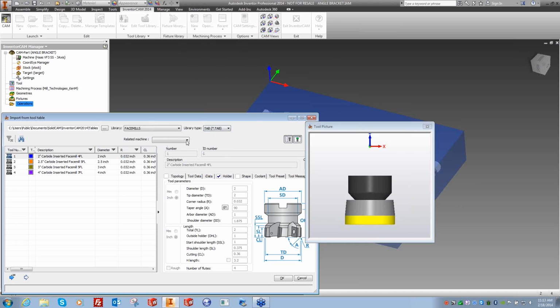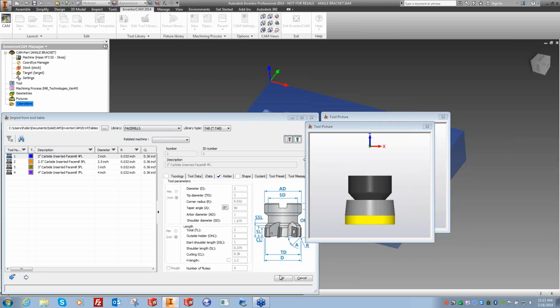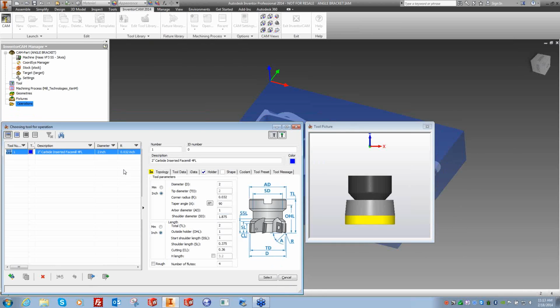You can also relate it to a machine, to a particular post if you'd like. So if you always select a given post, it'll always pull up a certain library. Kind of nice. This picture, well, we'll talk about that in a second. Let's go ahead and grab a 2-inch. I just double-clicked, just FYI, and I brought it into my part tool library.